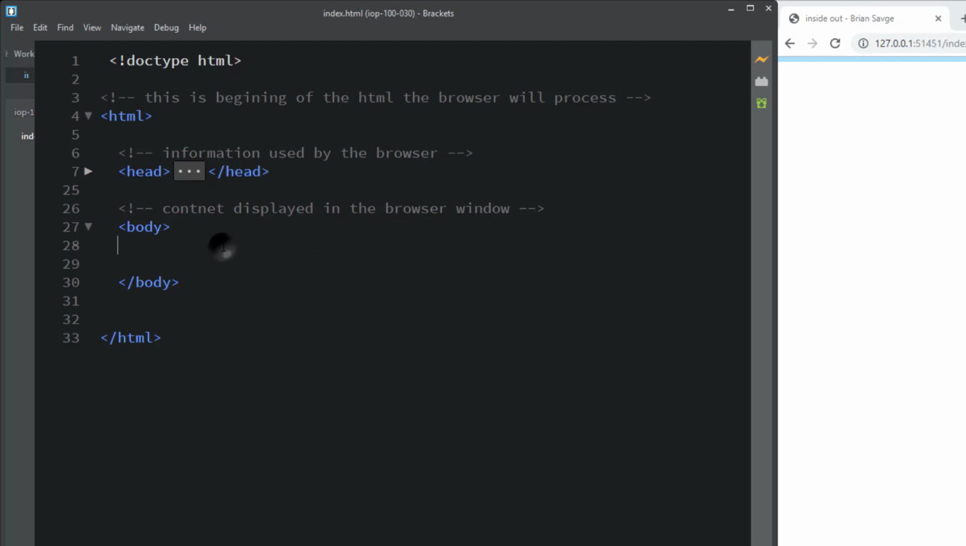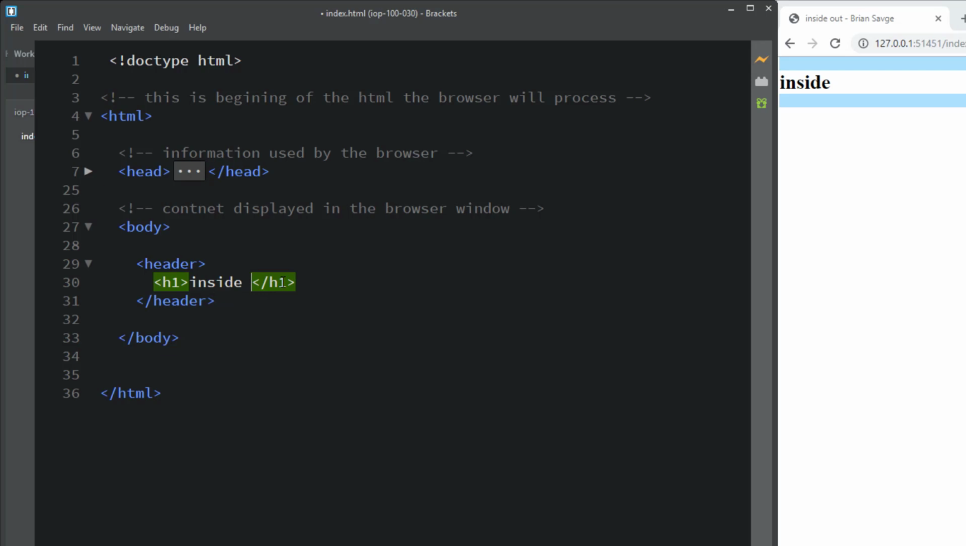The next thing that we want to put in here, since we're learning about semantic HTML, is the header, which is the top of our document, the place where we'll eventually put our links and stuff like that. For now, inside here we'll put our H1, which we know we're only allowed to have one of. We'll just put in Inside Out, and you can see it's starting to populate over here.